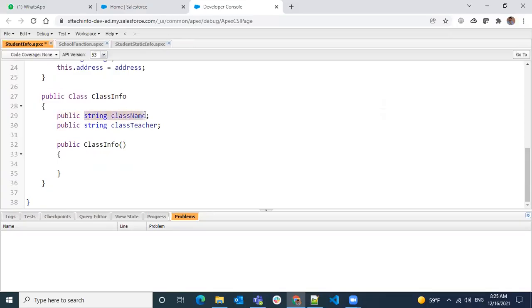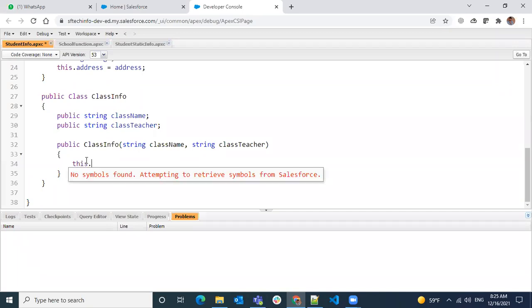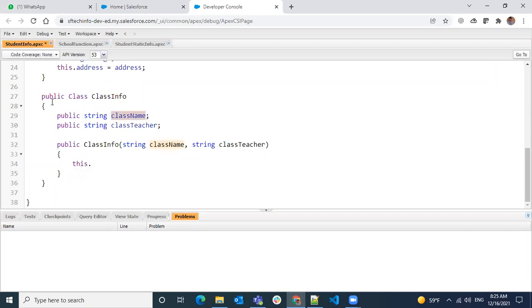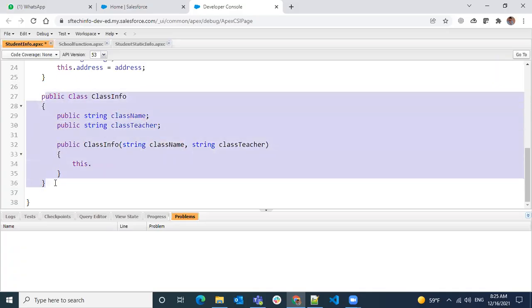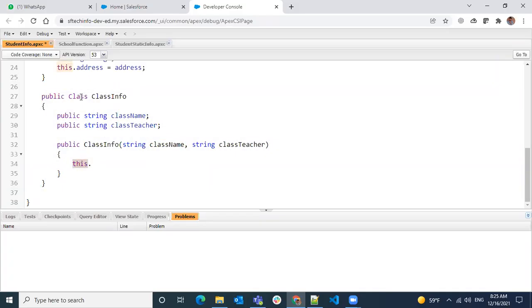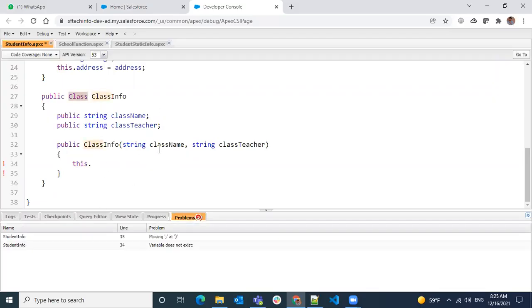I'm going to give class name as one parameter and class teacher as a second parameter. Within this class, this will refer to this class only, not the parent class. So this dot class name equal to class name, what I have passed, and this dot class teacher, the variable that I have for the class, equal to the parameter I'm going to pass. That's what it's going to refer to.